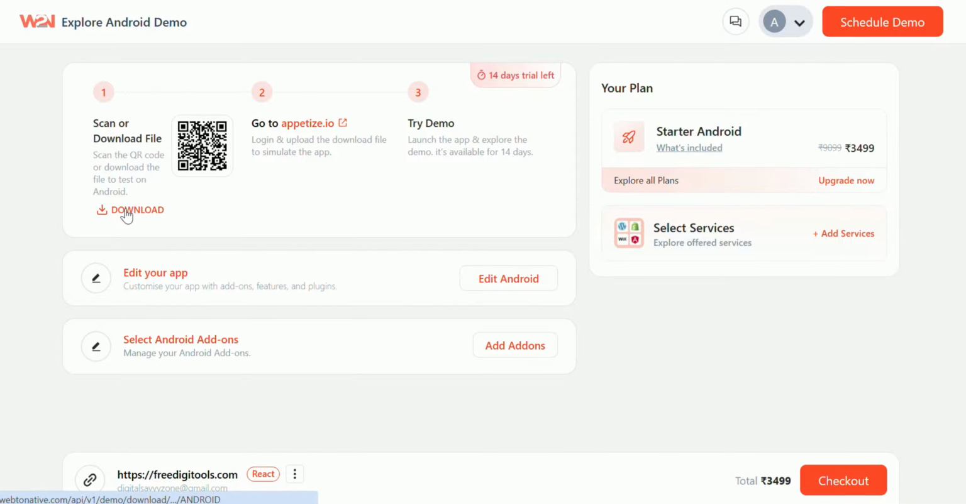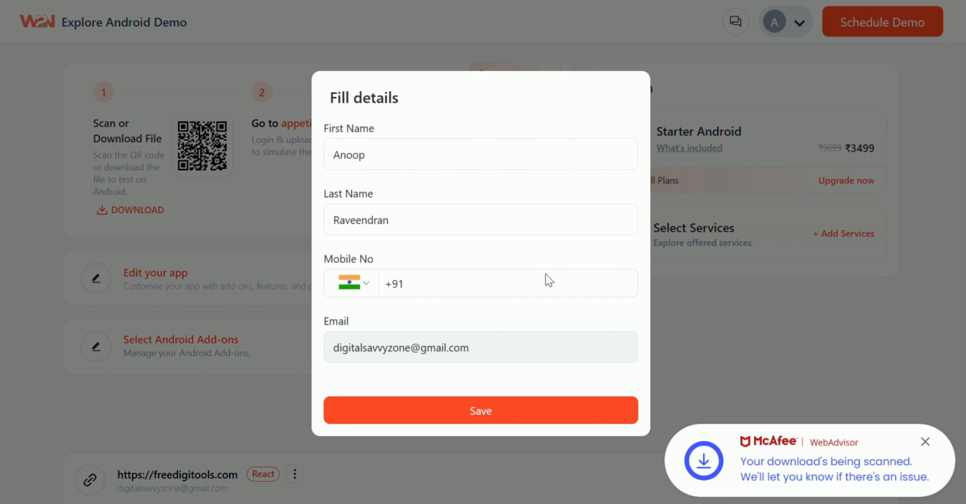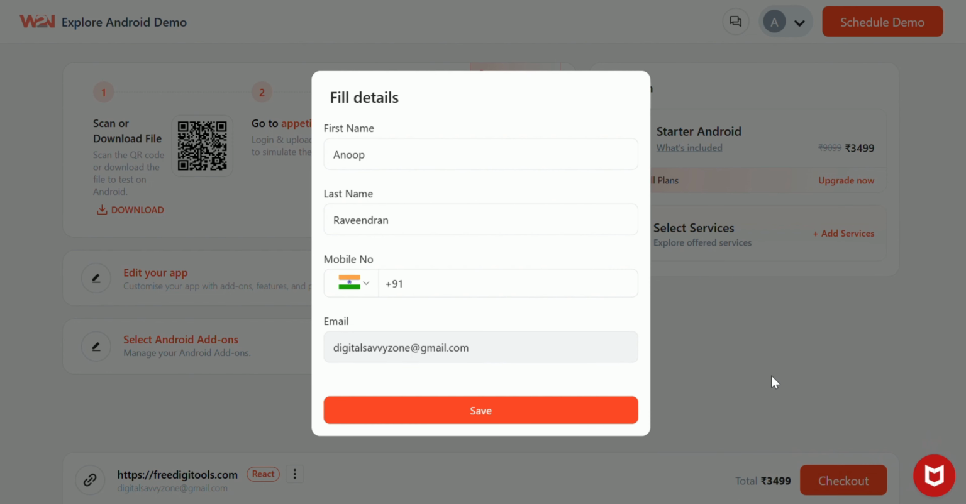Let's click Download. You'll be prompted to quickly fill in your name, contact number, and email. Once saved, your APK file will begin downloading. While that's downloading, you can also explore and add premium features to your app like biometric authentication, social login, or Google Firebase right from the dashboard.